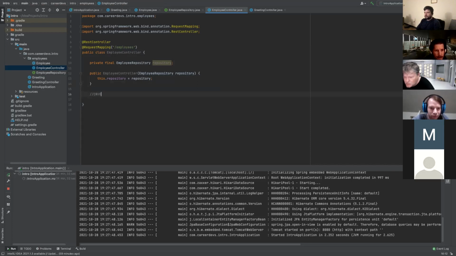So CRUD, we have create, read, update, and destroy. So for the create, we want to be able to create one usually, right? We'll create one entity, one employee. In the read routes, what sort of reading options do we want to have?